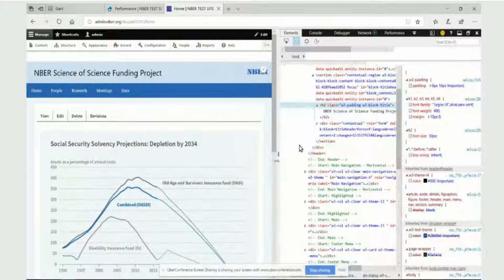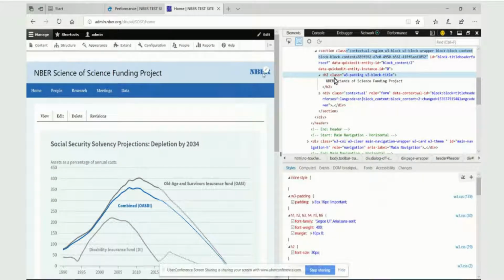Yeah. Okay. And then hover over on the right-hand side where it says H2 in the top right window. Do you see how that's actually the NBER Science of Science funding project, right? So you can see that's that header 2. And look how much space it's taking up. It's going all the way across the screen, and it's overlapping with the NBER logo that we just created, right? So let's try to fix this.